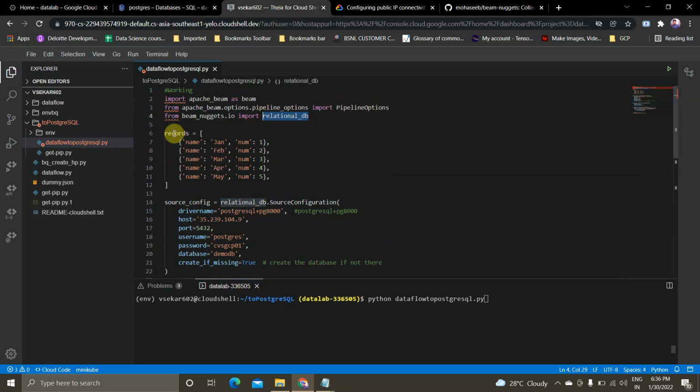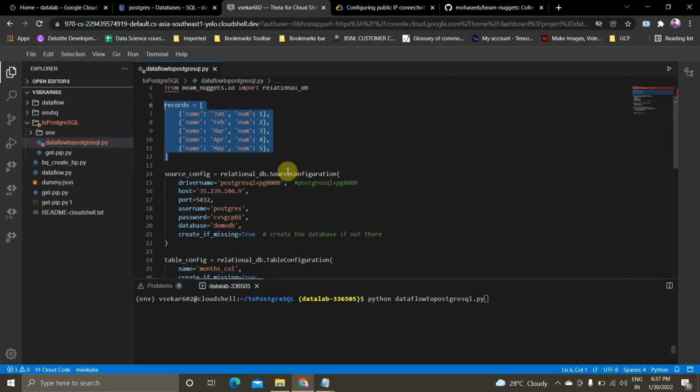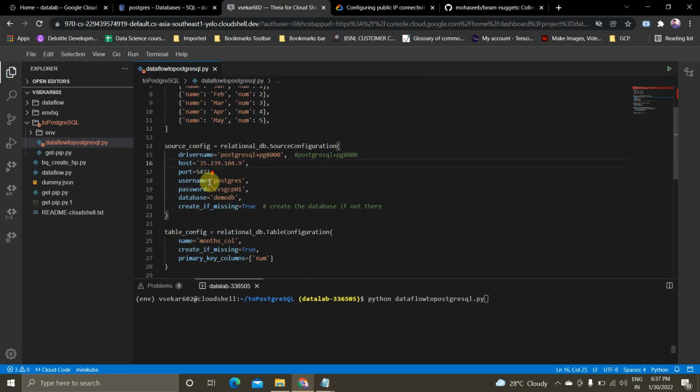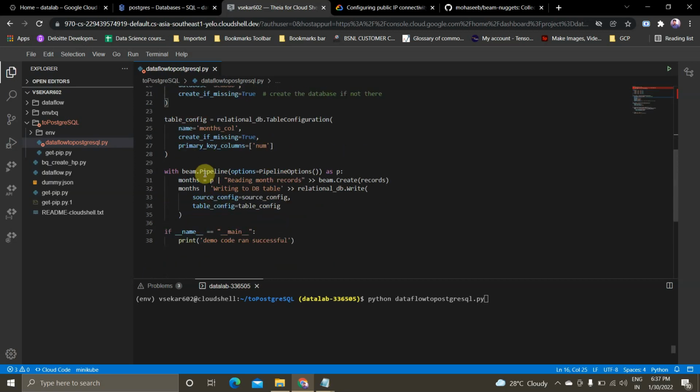So these are the records. This is the data which I'm taking to write it directly to PostgreSQL. It is very simple data like name, Jan, Feb, March, like month, year and the respective number. So relational DB.SourceConfiguration, I'm giving this source configuration and table configuration is a parameter inside relational_db.write.